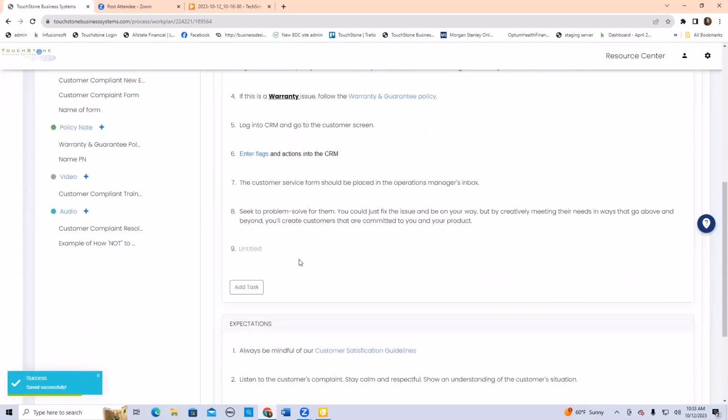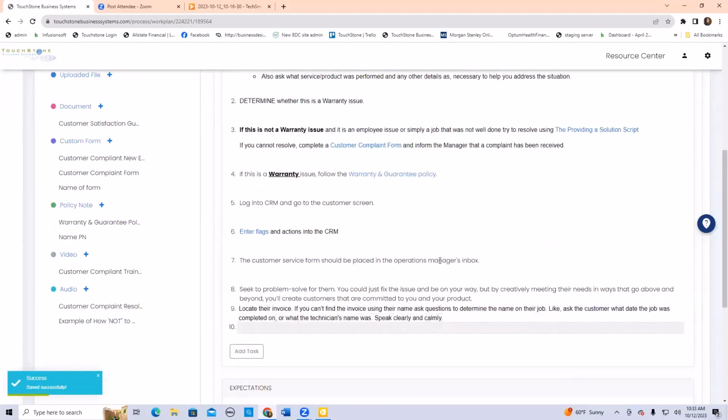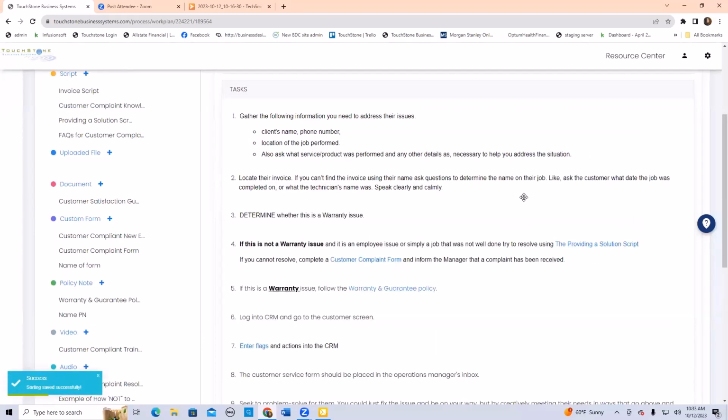Then go down to the bottom, add a task. I already have one added here. Then I'm just going to paste this into the task. The next task, I hit save. Then I'm going to take this and drag it up and make it number 2. So now it's starting to look a little better, right? Because my eye is going to gather these things and then boom, boom, boom. This is what I'm trying to get. Now I'm going to locate their invoice.